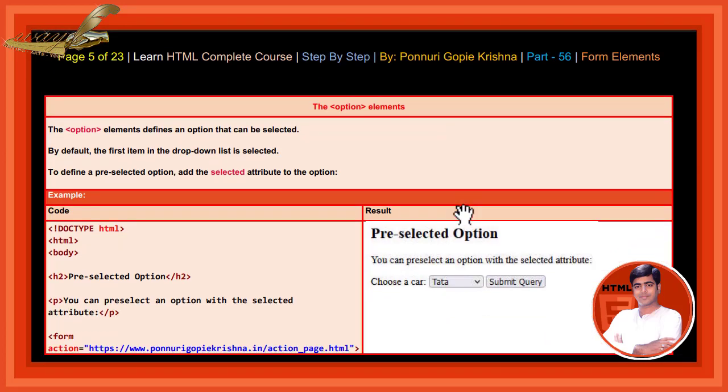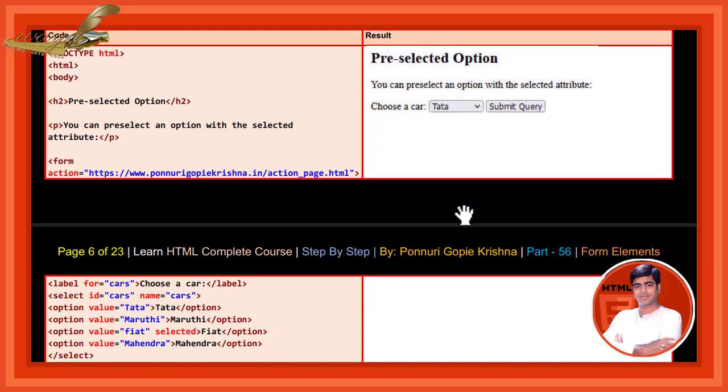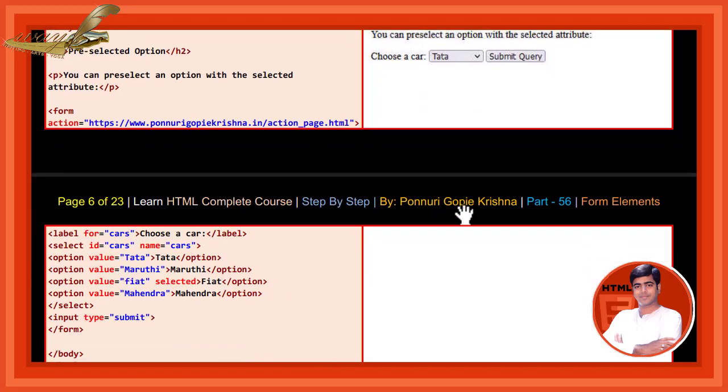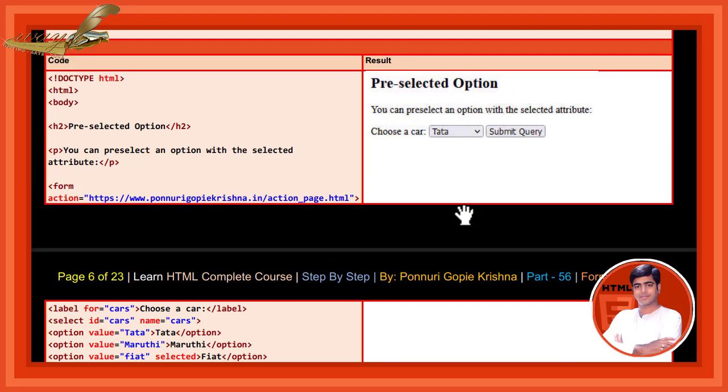The option element. The option element defines an option that can be selected. By default, the first item in the drop-down list is selected. To define a pre-selected option, add the selected attribute to the option. See, by writing and executing this code: Tata option, Maruti option, value Fiat selected. If you give selected, the Fiat will be selected. By writing and executing this code, the result returns the pre-selected option. You can pre-select an option with the selected attribute.